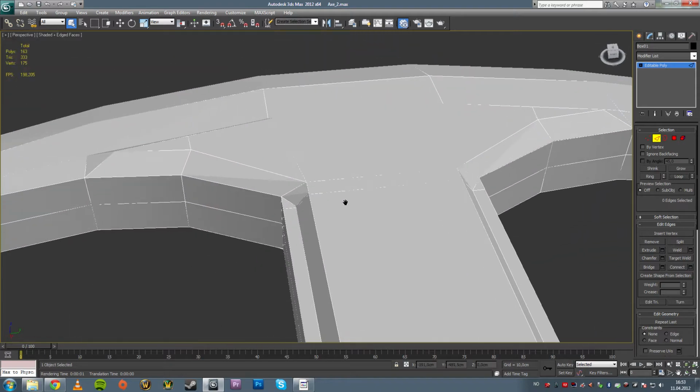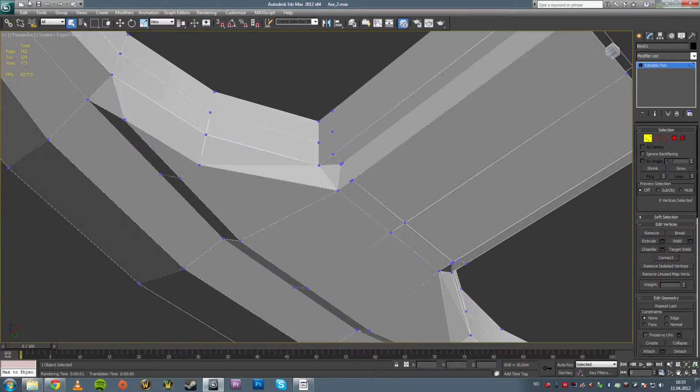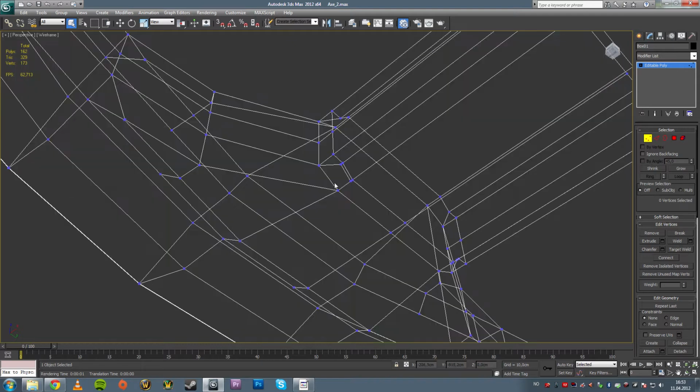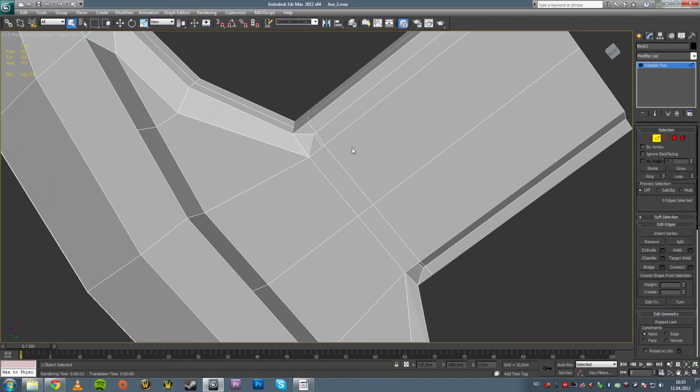So now I'm just removing edges that I don't see fit for the model, just so that I can symmetry it and start fixing all the triangles. You see here it creates triangles, which I will be fixing.